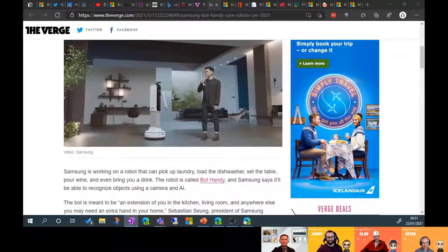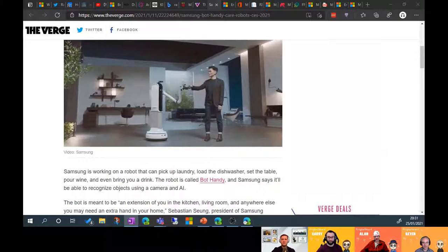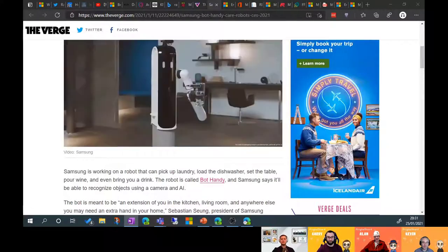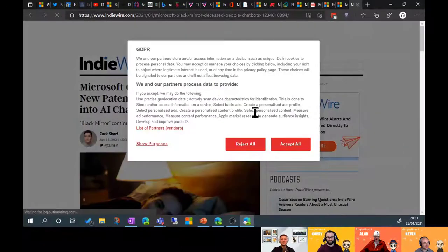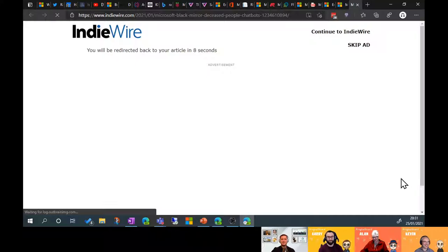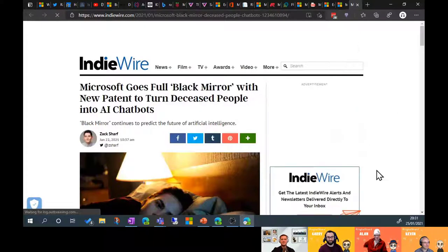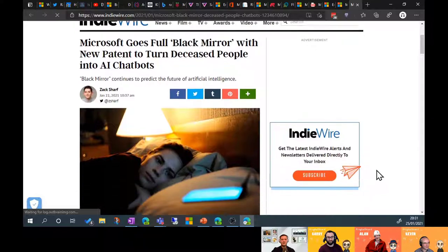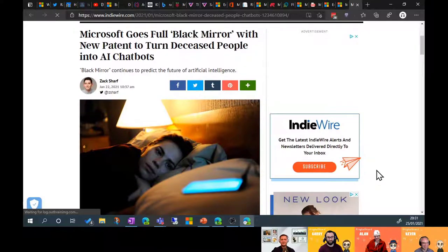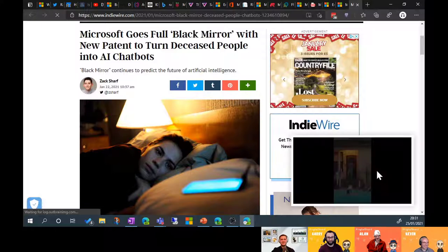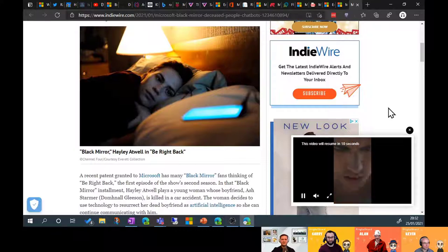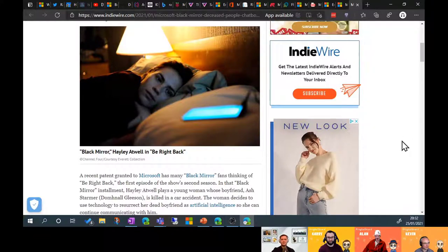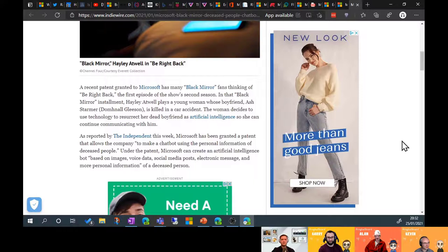I think the only other one that you noted, Al, was about Microsoft's plan to, which I think sounds great, convert everyone into bots. Yeah, maybe not quite as positive as your bot Handy pouring wine, but actually the ability to turn deceased people into AI chatbots. It's very Black Mirror, isn't it? It appears that Microsoft have actually submitted a patent for it. I don't know whether they're just stopping anybody else doing it, but it does feel a little macabre that they're even thinking about it.